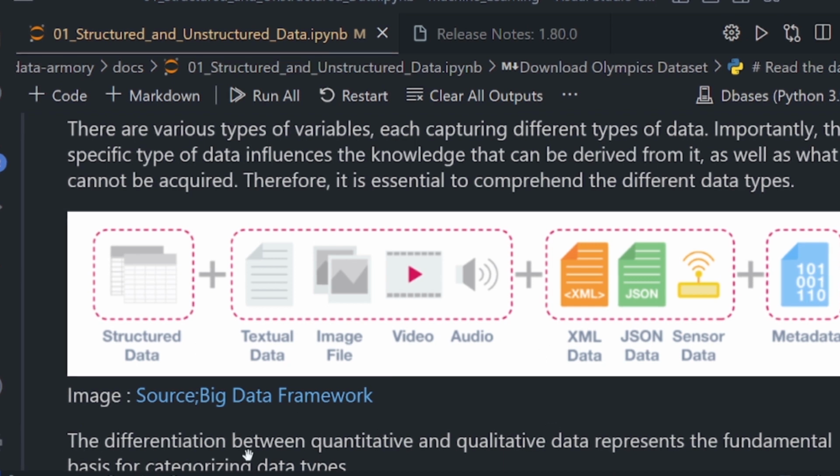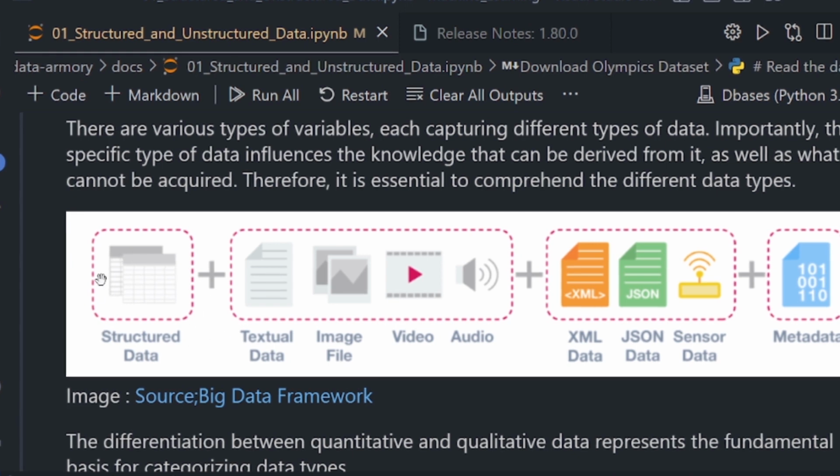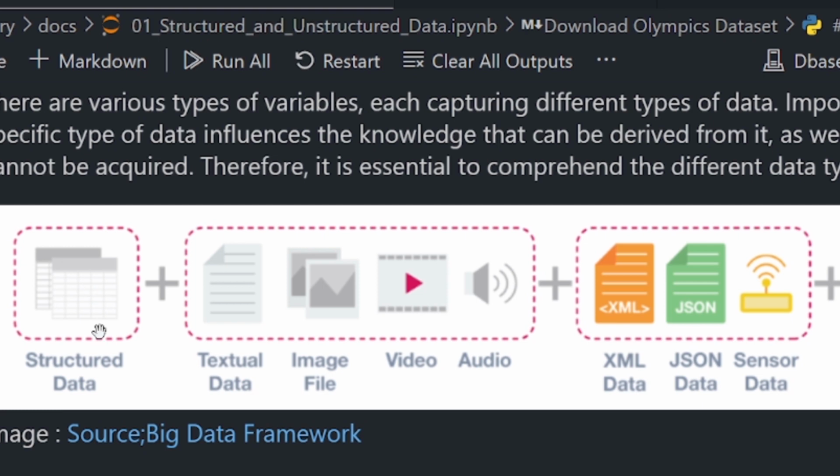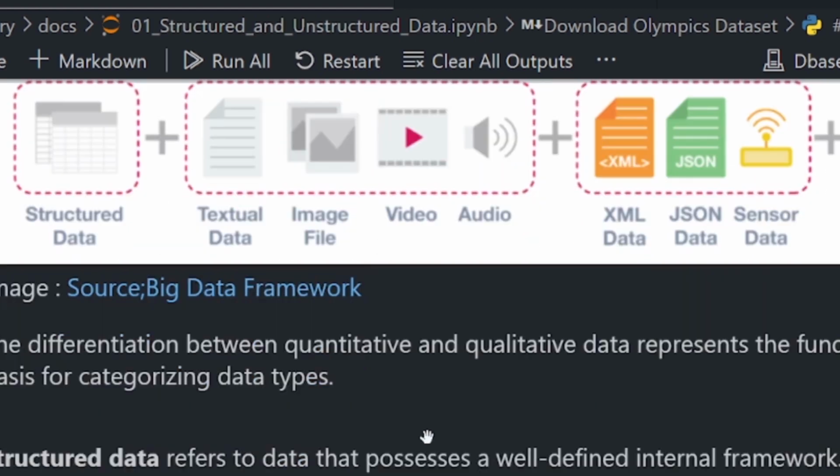So we have talked about structured data, and we'll delve more and define it. This image from a big data framework can give you a clue: structured data is arranged in the form of rows and columns. It's not clear, but we'll give a clearer image in this tutorial. Then this is unstructured data, as we saw in our mind map, and it contains textual data, image files, videos and audios. This is an example of semi-structured data: XML data, JSON data, sensor data, and then there is also metadata. So, structured data, unstructured data, and semi-structured data.